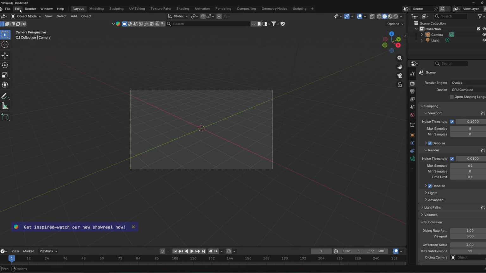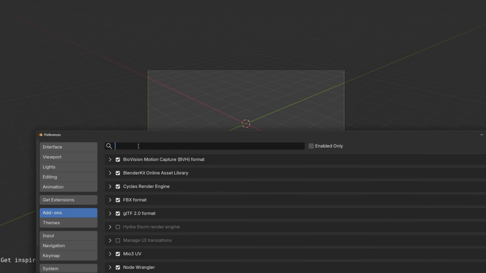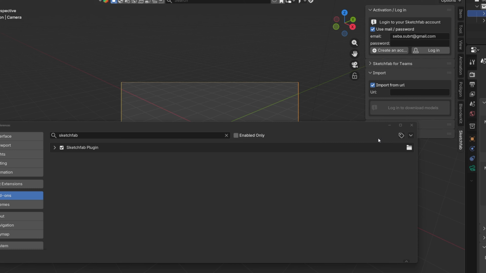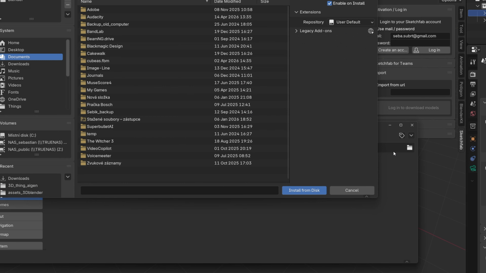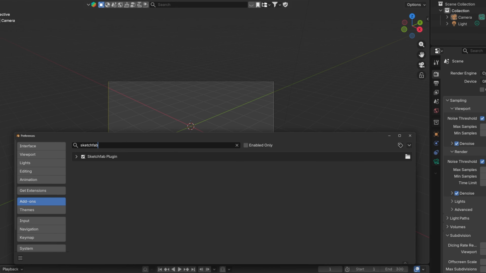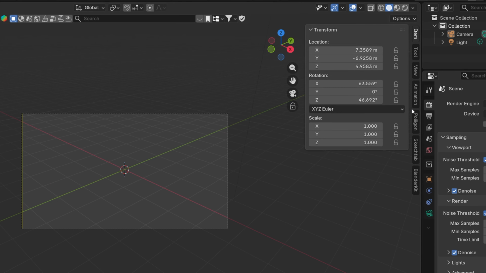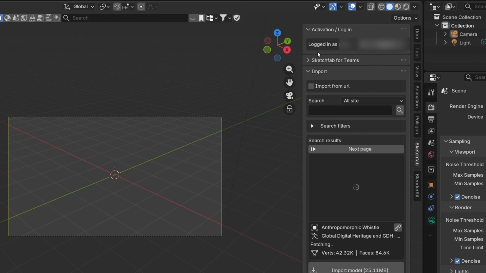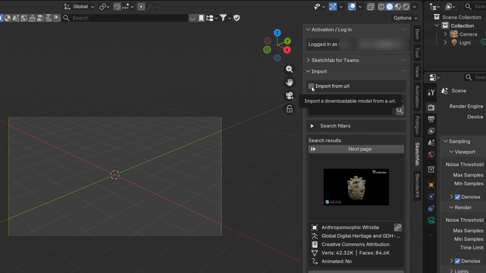To enable the Sketchfab plugin, go to Preferences and search Sketchfab plugin. Click this arrow and hit Install from disk and find your plugin. Now make sure to mark it. Now open the Sketchfab plugin and mark Import from URL.